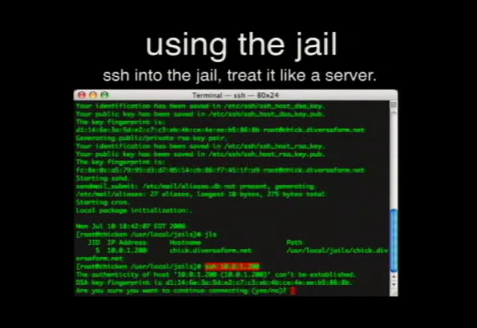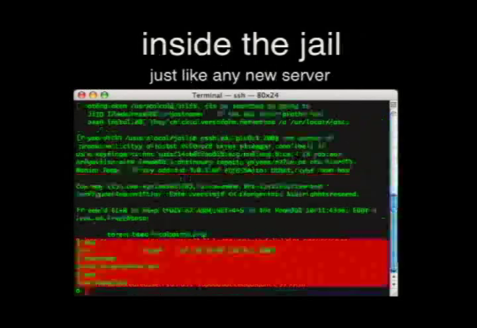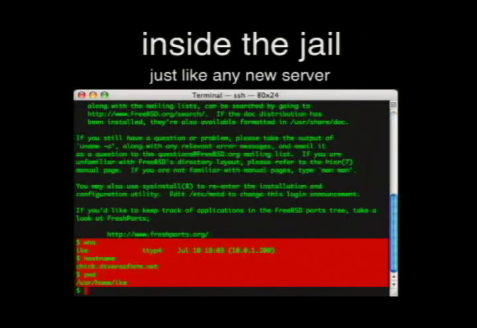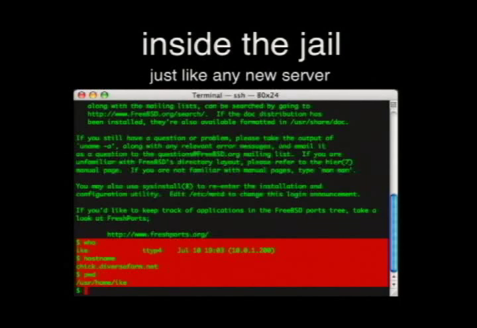So let's SSH into our jail. Let's get into it. And if you notice, the IP address has changed a little bit in the slides, but that's okay. Still .200 for the jail and .2 for the host. So this is just a regular SSH login. There we go. It asks us for a password, and we're in. And we have our standard login message that we see scrolling down here.